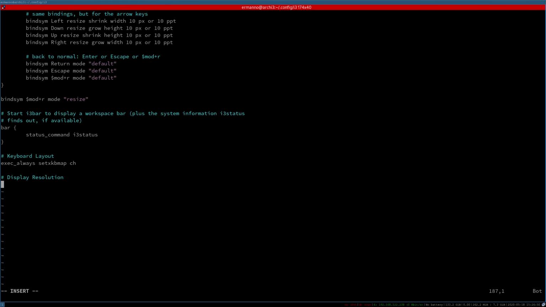And I'm going to type in exec. And again, I'm going to use the same parameter _always because I want my resolution to be always 1080p. And then I can put in my xrandr command. So I'll type in xrandr --output. We need to tell xrandr which display. So in my case, it's virtual-1. And then --mode, and the mode is 1920, so 1920 per 1080.